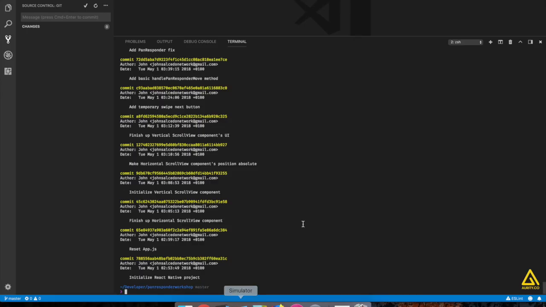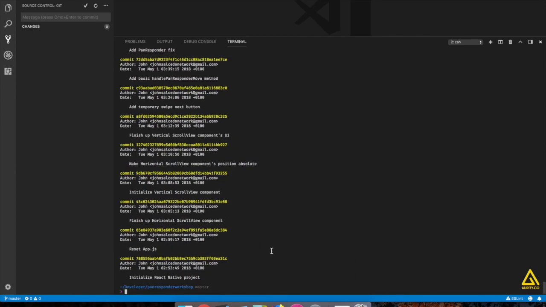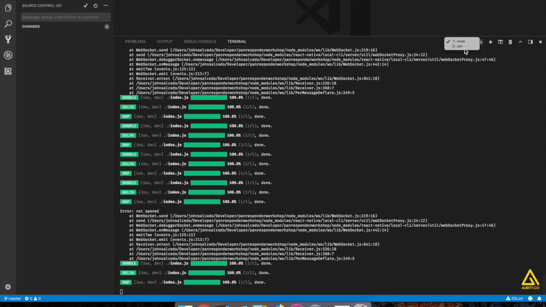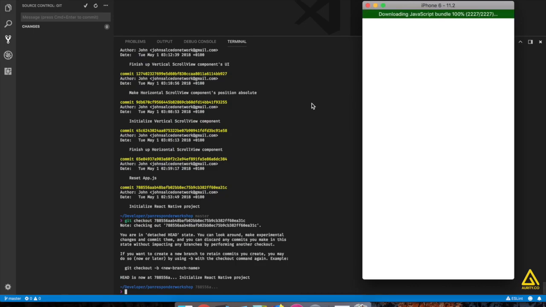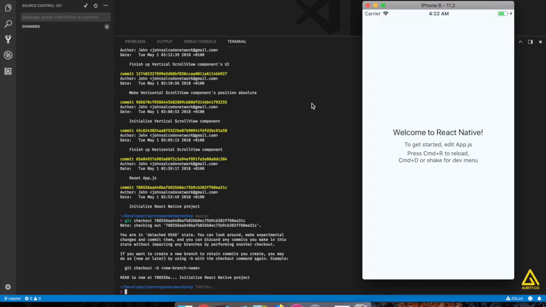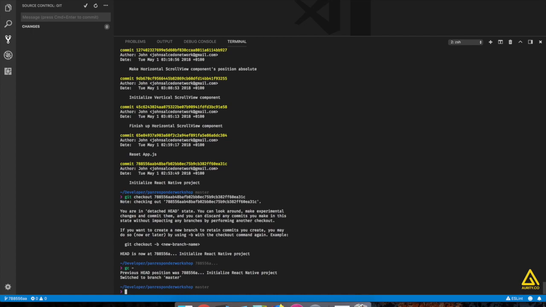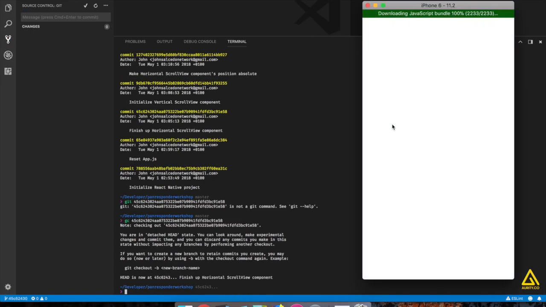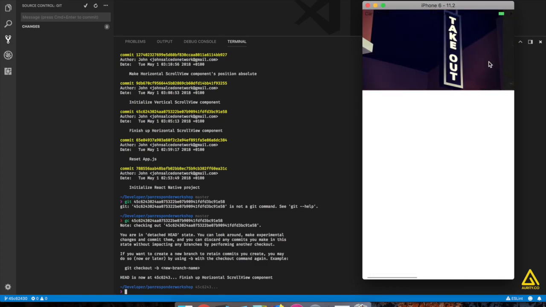Now, step 1, create the components individually, the horizontal scroll view and the vertical scroll view. So I've prepared already some Git commits here, some hashes, so we can save some time from actually typing the code, and we can just check out from these hashes. So we started out with the React Native init project, so it's really from scratch, and the first one is to create a horizontal scroll view component. This will be pretty simple.